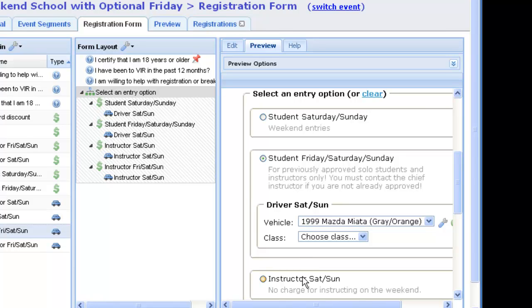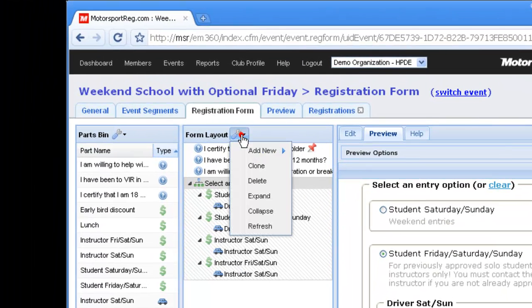There are two additional kinds of things you can put in your registration form using the form layout directly. Looking at the form layout wrench, we have the ability to add a new group and a new branch. A group is a mutually exclusive set of options. If you want the user to only be able to pick one of many choices, you want to put all of those choices into a single group.